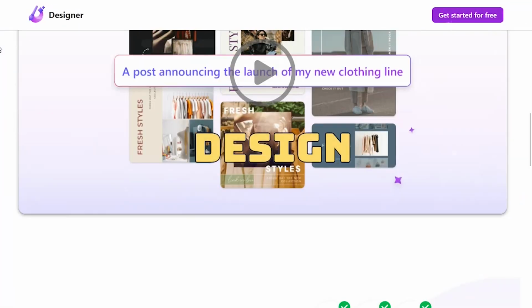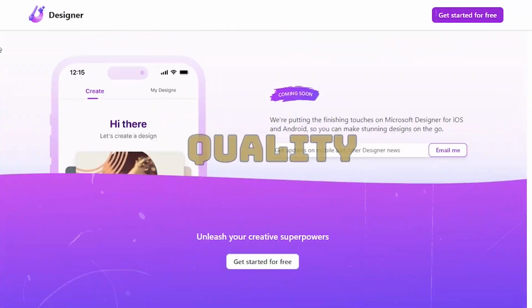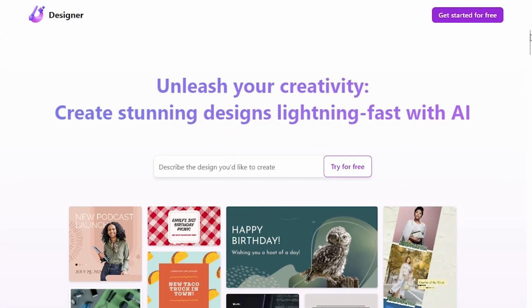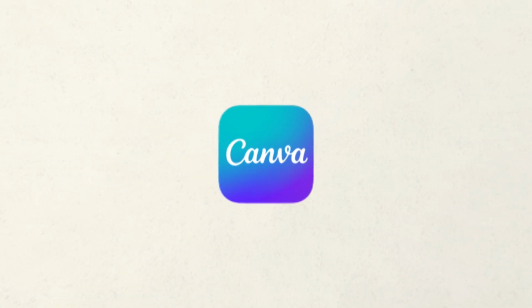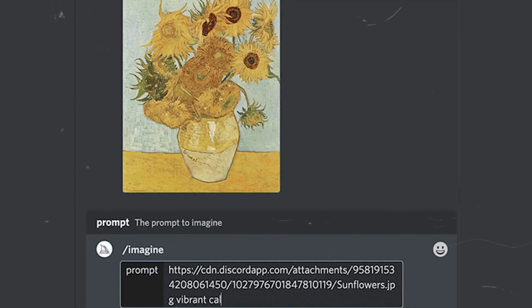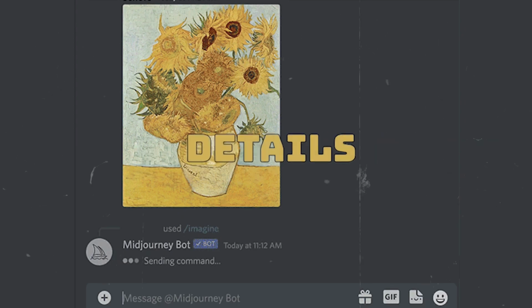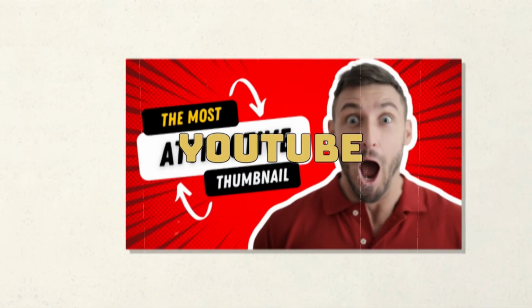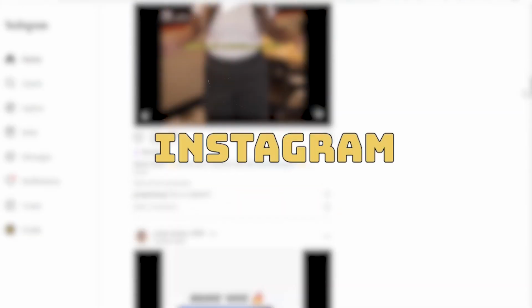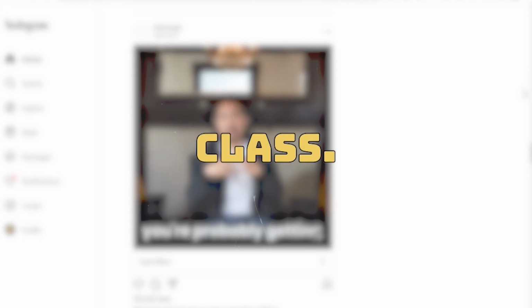It is a graphic design app that helps you create professional quality social media posts, invitations, digital postcards, graphics, and more. This free AI tool from Microsoft is just like Canva, but you can generate your design just from text or prompts by explaining the details about the design. You want to make like an Instagram post, YouTube thumbnail, and others.